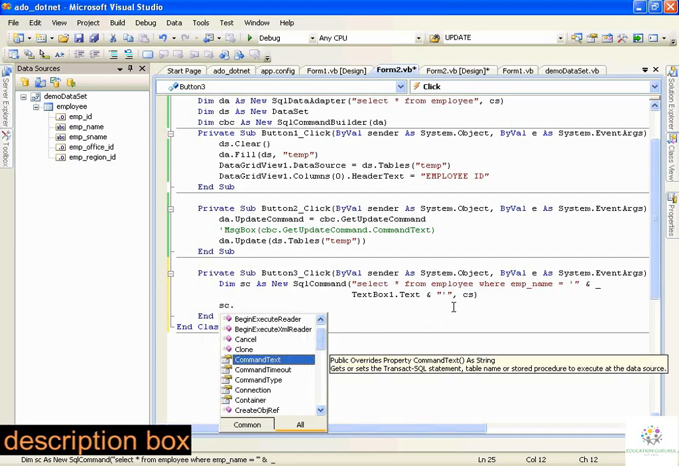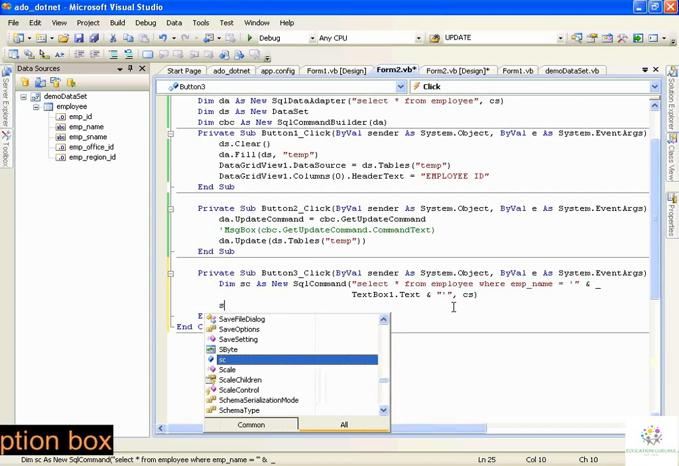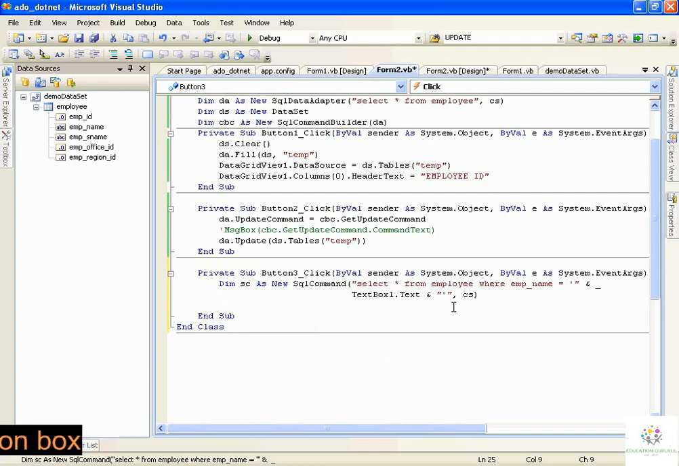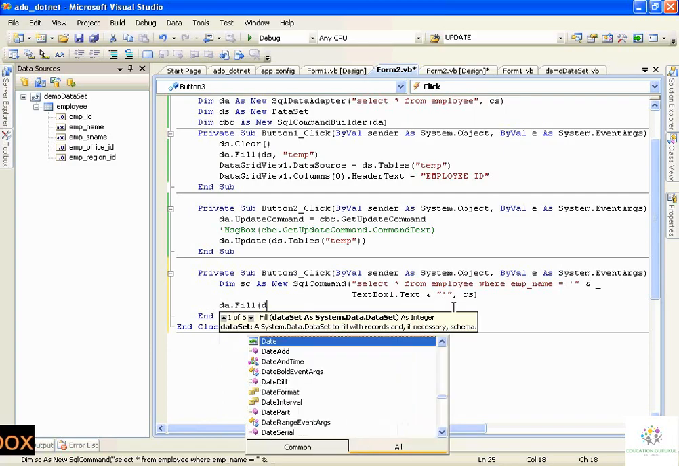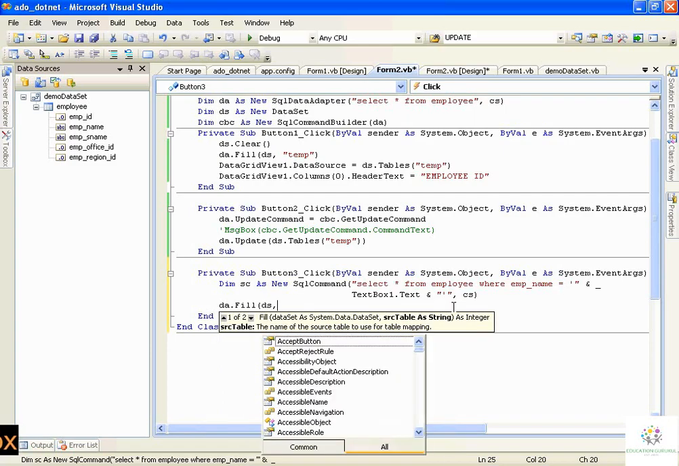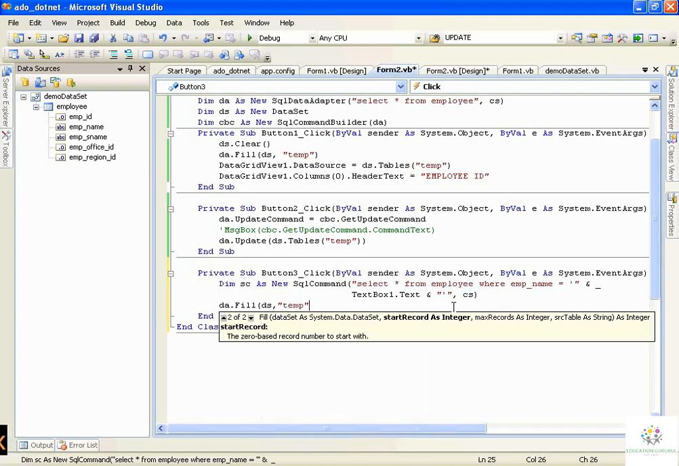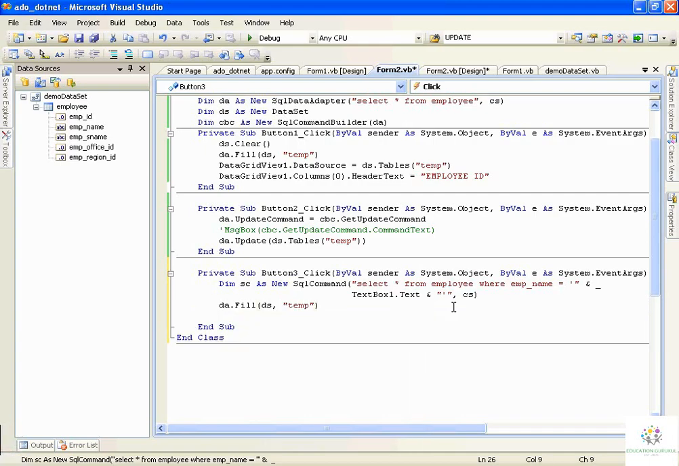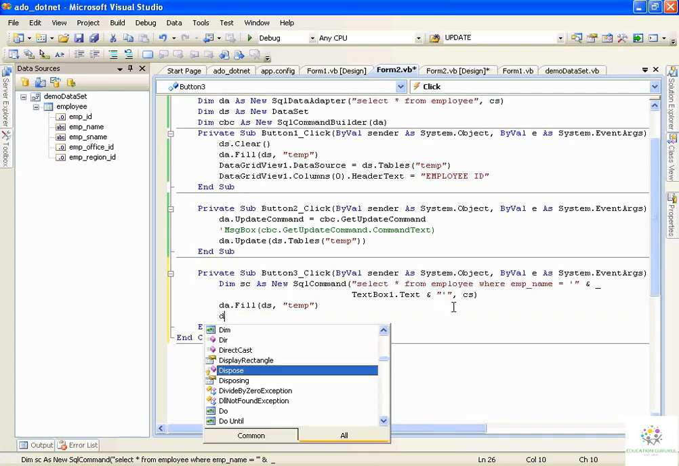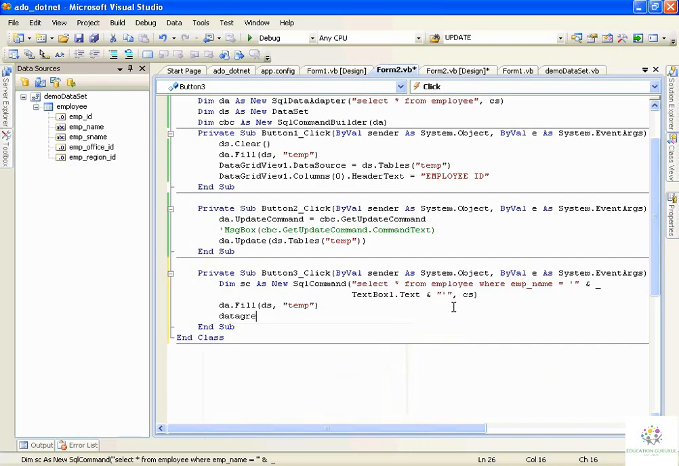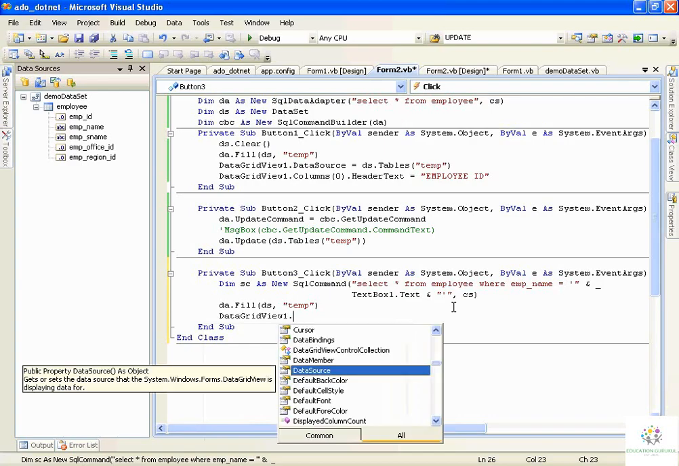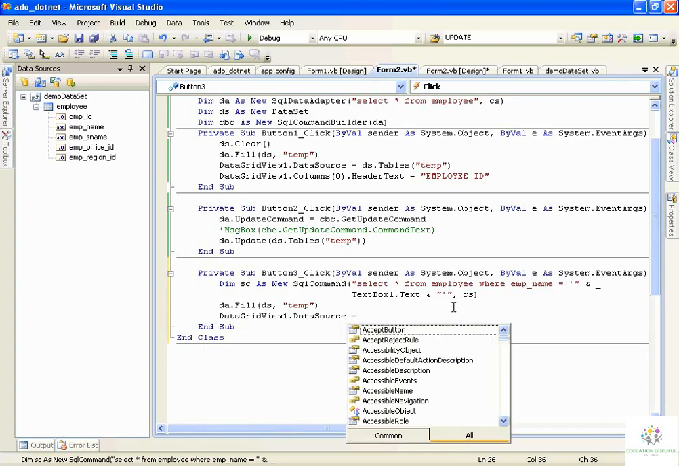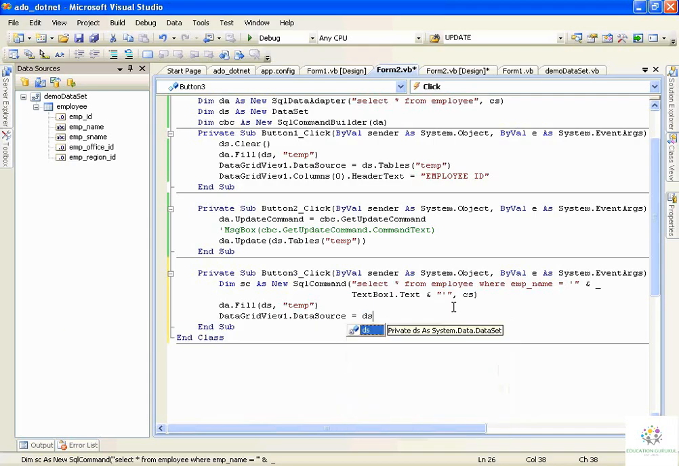Okay, so I'll be saying sc dot command text. I can retrieve the command text from here also. Let's see, I'll be saying data adapter dot fill ds, and the temporary name of the table is temp. Then I'll be saying DataGridView1 dot data source is equal to ds.